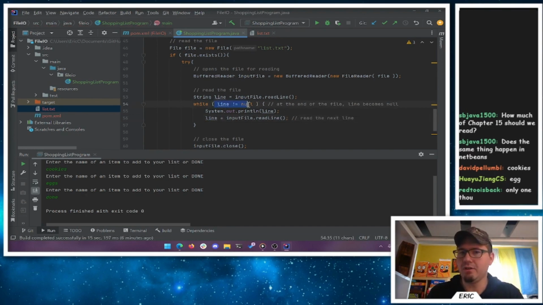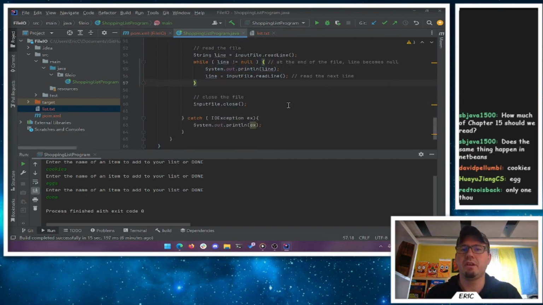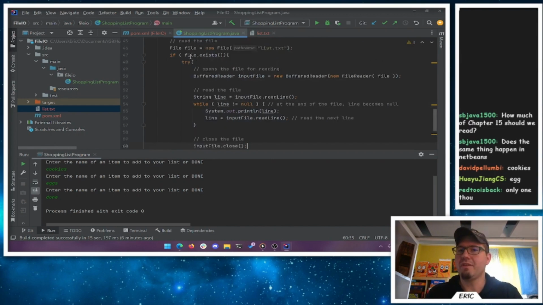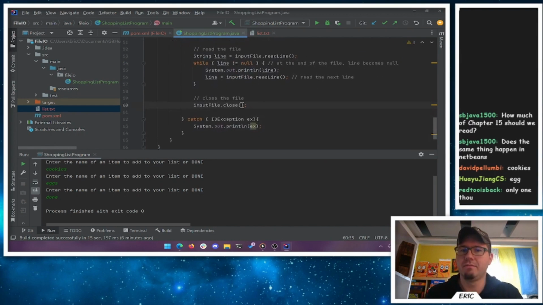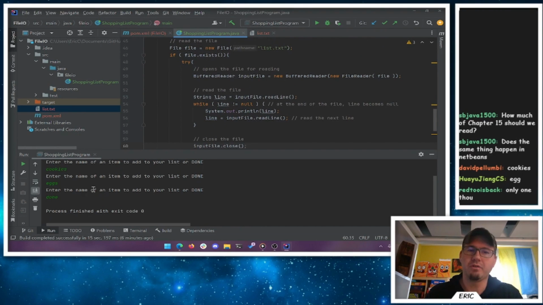If that line is not null, there was something to read, we'll just print it out to the screen and then try the next one. Print it out, try the next one. So it's not going to do anything interesting. We're just going to read the file here, right? See if we can spit all those contents back out. Let's give it a shot.